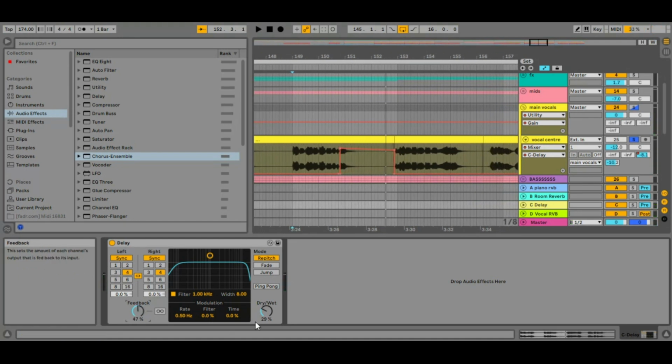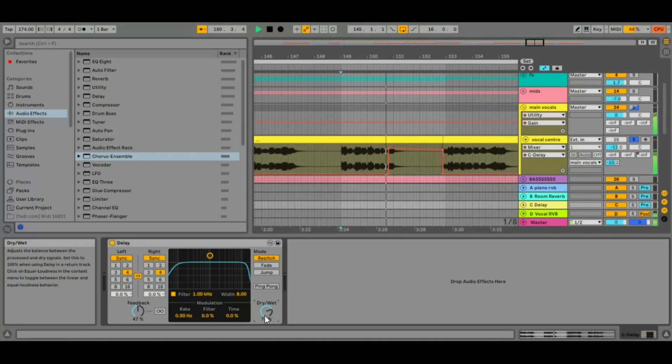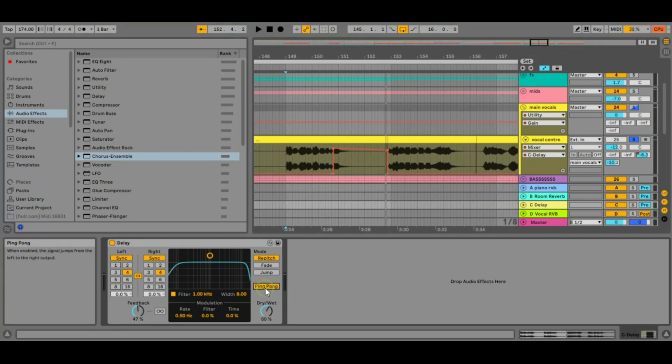We've also got the dry wet. If you've got it on the channel itself, you might want this to be a bit lower, but if you've got it on a return track, you want it to be higher. One of my favourite things about the delay is the ping pong delay. This will bounce the delay from ear to ear.